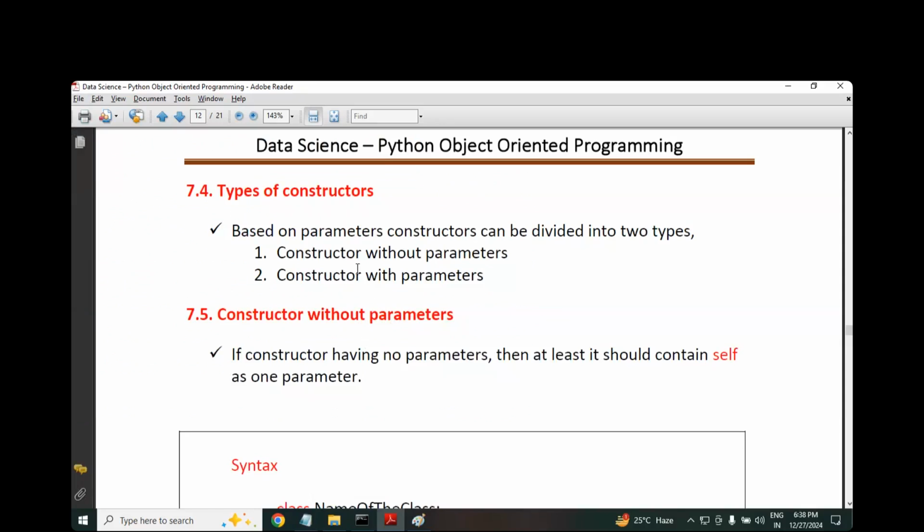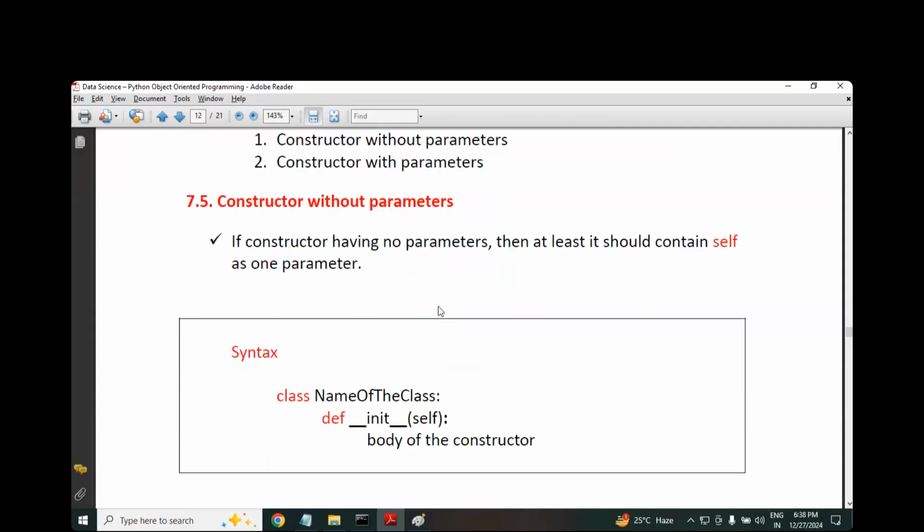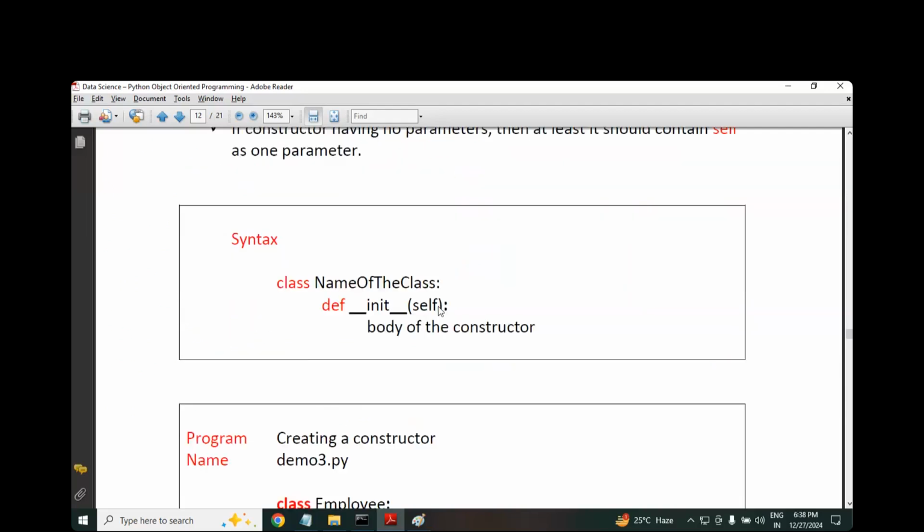Let us look into the material. Based on parameters, a constructor can be divided into 2 types actually. Constructor can be divided into how many types, sir? 2 types. The first one is a constructor without parameter. The next one is a constructor with parameter. If a constructor has no parameter, then at least it should contain what exactly? Self as 1 parameter. Yeah, good.